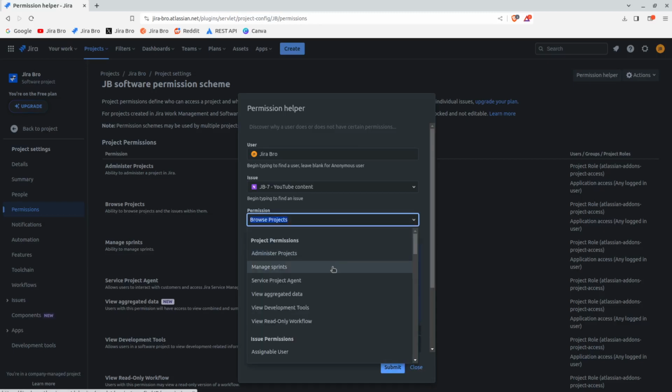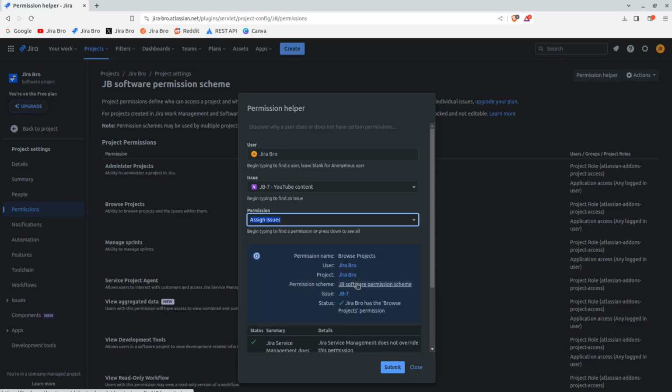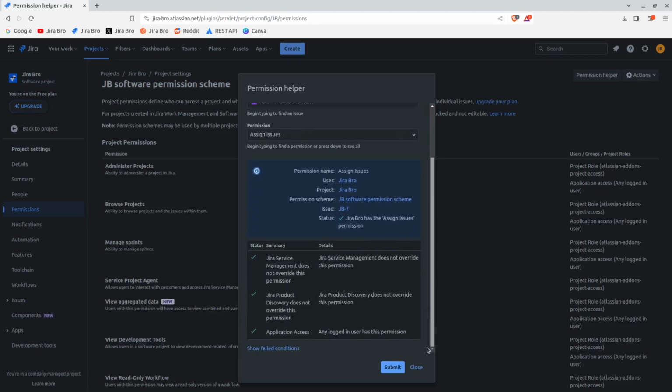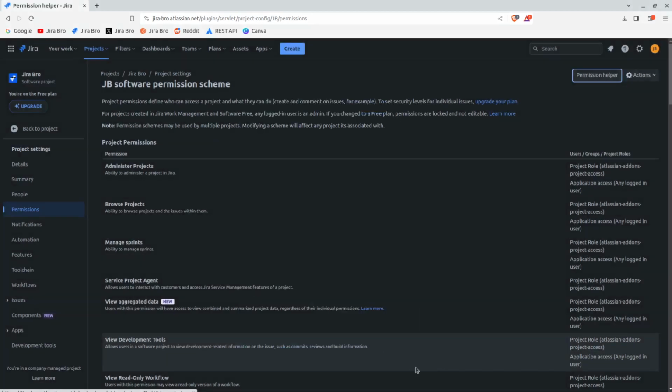So is there something else in here? I want to say assign issues. Do I have these permissions as well? Yes, I do. Alright, so I have the assign issues permission, which is something that I need.